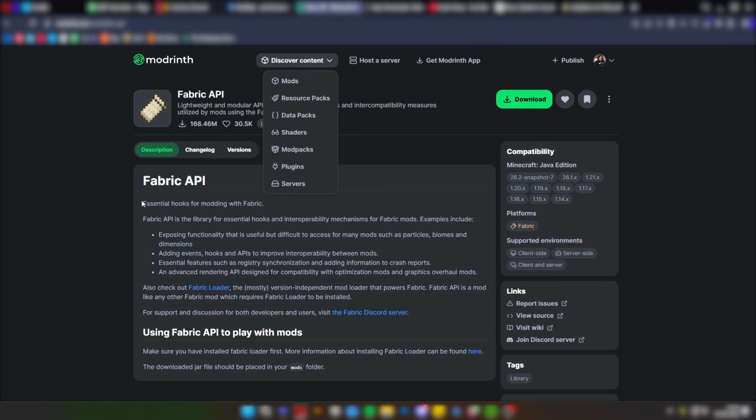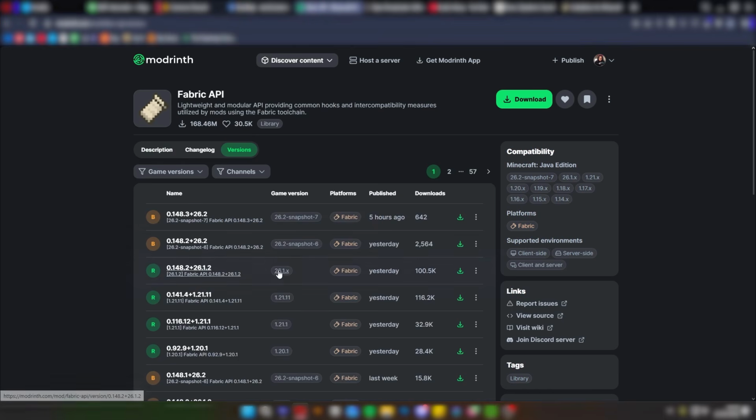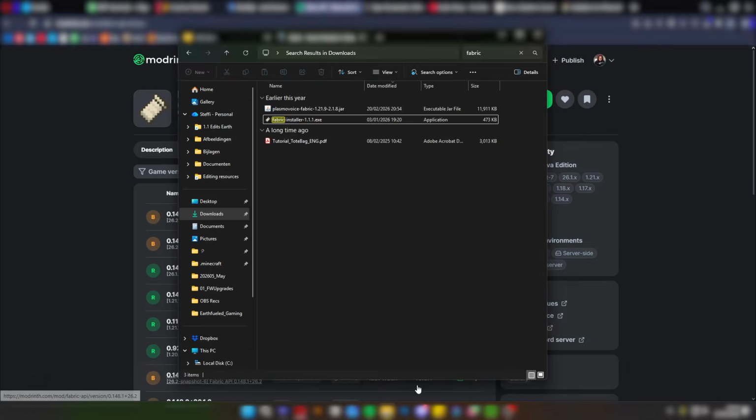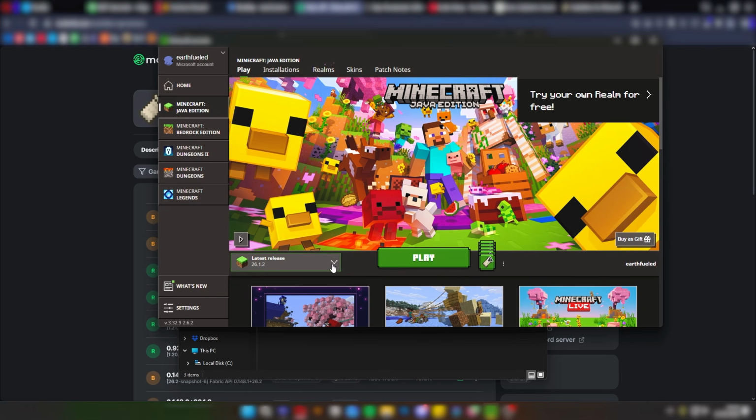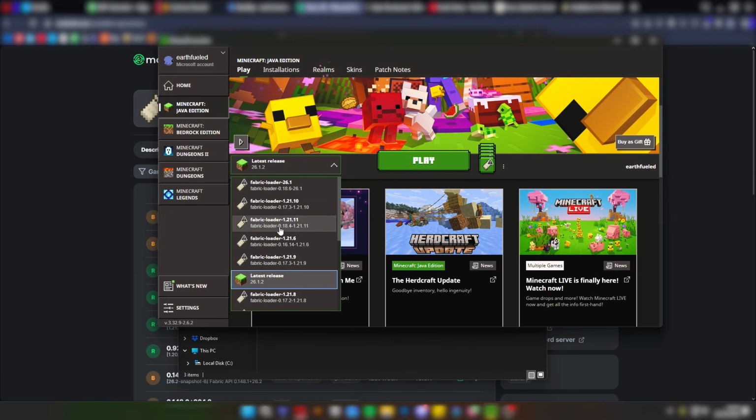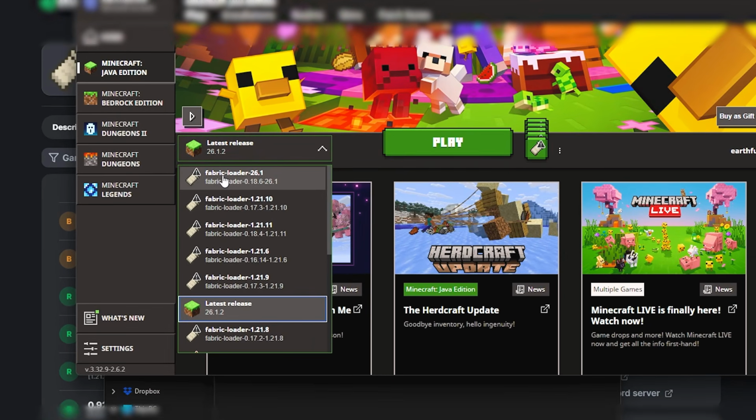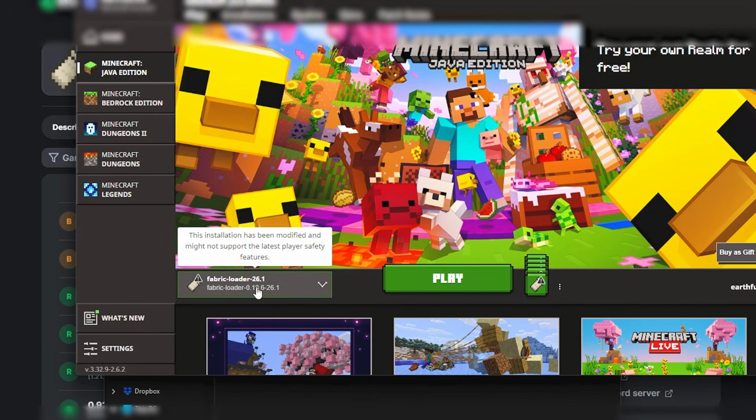Once you've done that, you need to install one more mod, namely Fabric API. Make sure you're once again getting it for the correct version. You can select it here or just download it from here, and then make sure to add this to your mods folder of your Fabric installed version. Now normally you would see latest release here, but once you've done your Fabric installation, you should be able to also see the Fabric loader version.